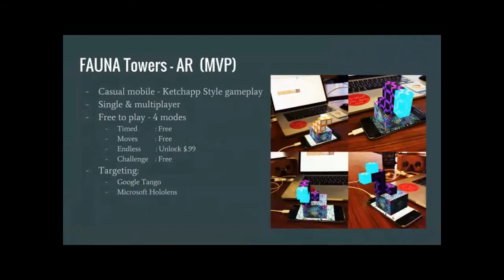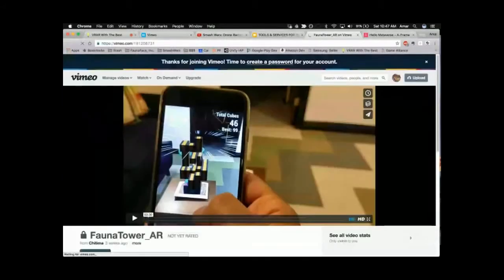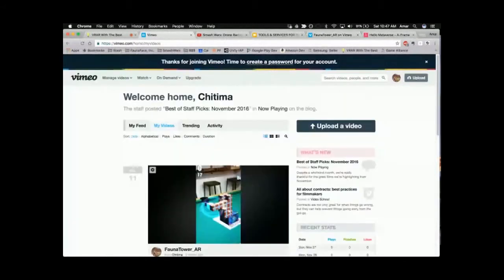This is a very, very casual experiment we're doing in-house with this very simple game. Basically, you're building a tower using AR, and the target market we're going for is Tango and HoloLens. Again, the technology here is Unity and Vuforia. Pretty easy setup if you're familiar with these concepts. As you can see, let me just play the video here. I'll just show you a little bit of the video.